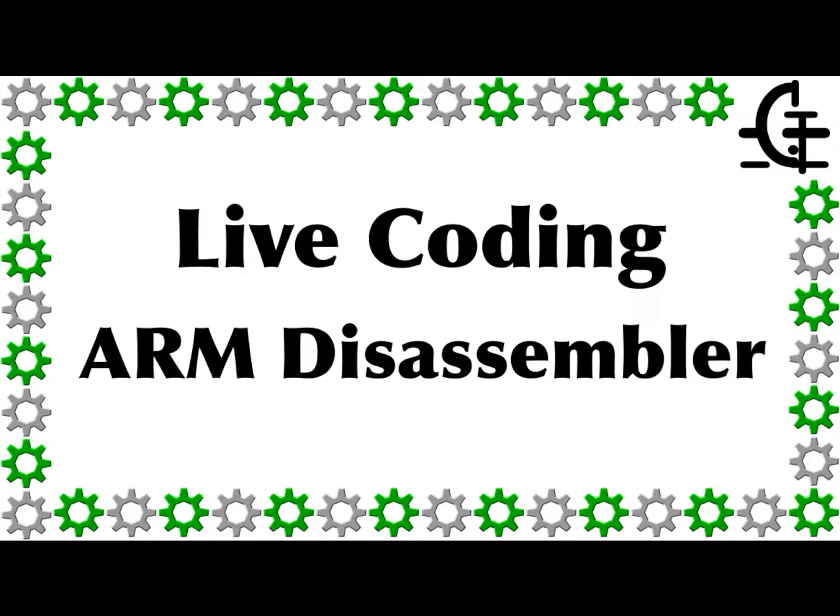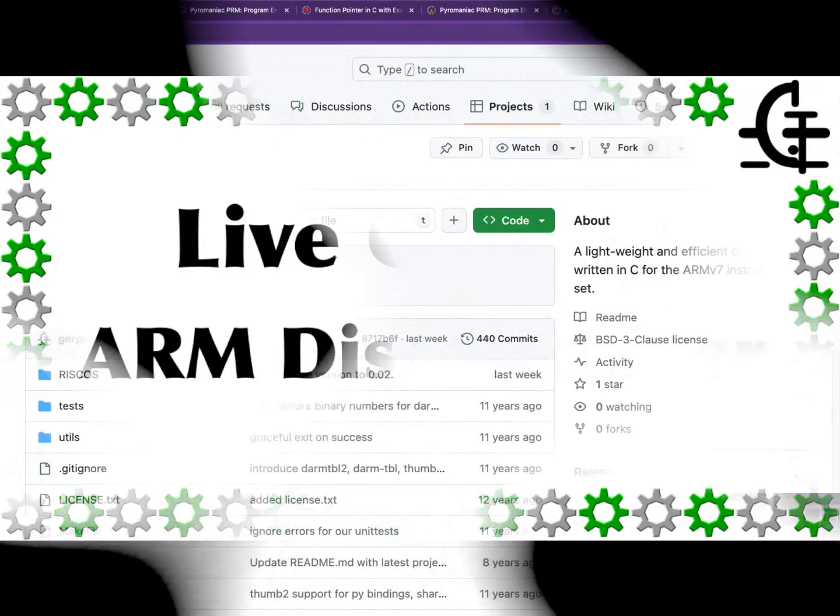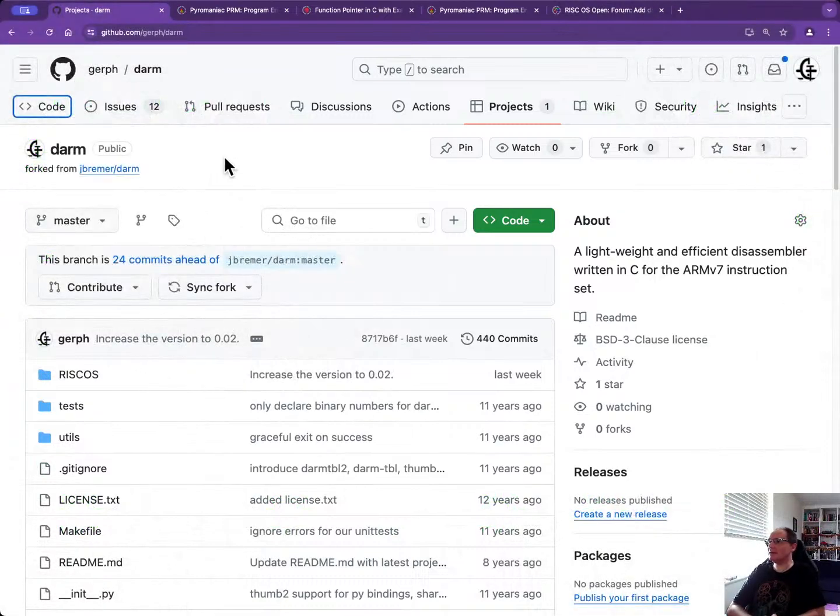Right, good afternoon. I'm going to be looking today at continuing the work I was doing on the ARM disassembler. This is a project to make a debugger for RISC OS using the DARM disassembler as the basis, although we could swap it out for something else in the future if we wanted.